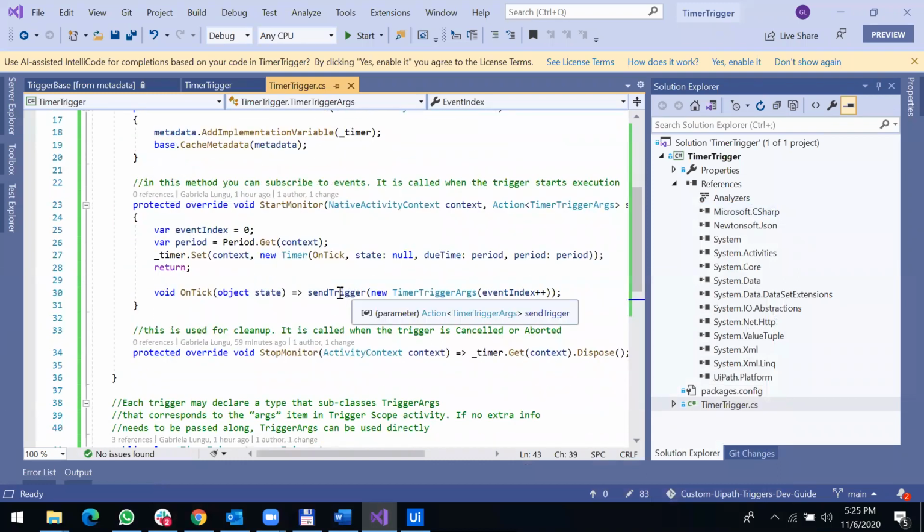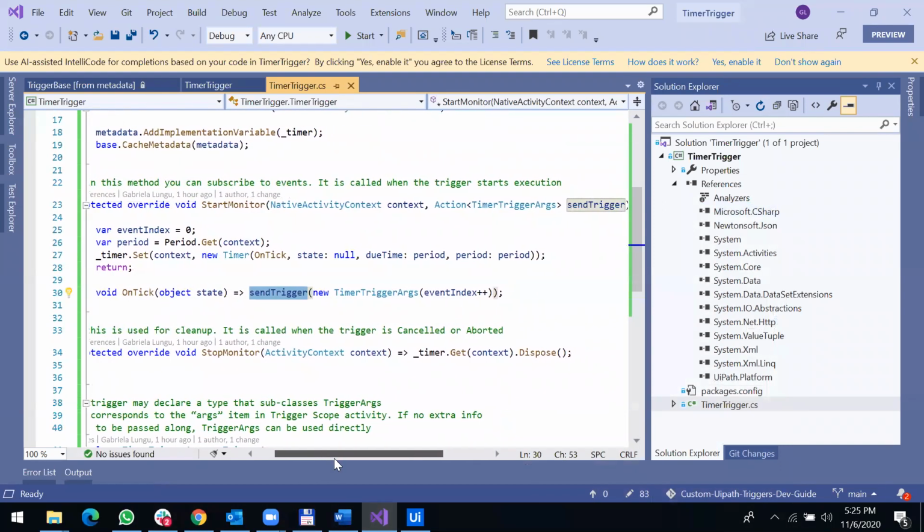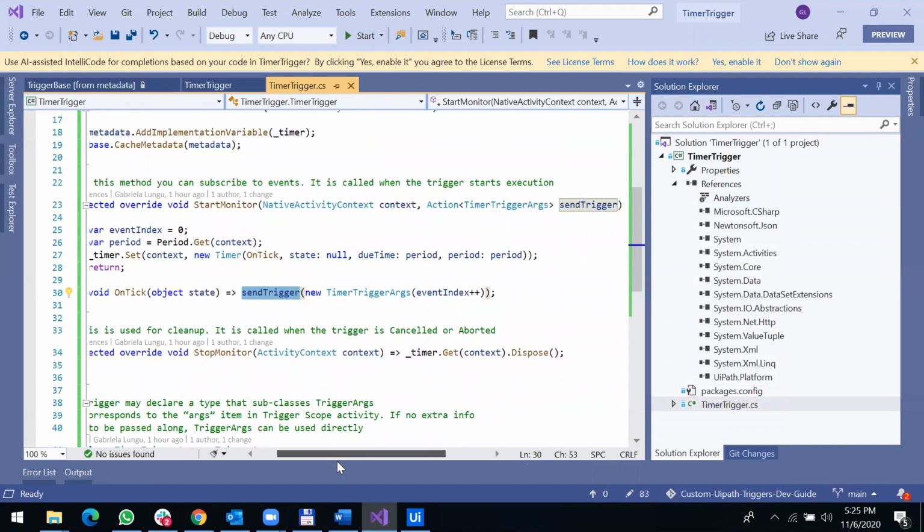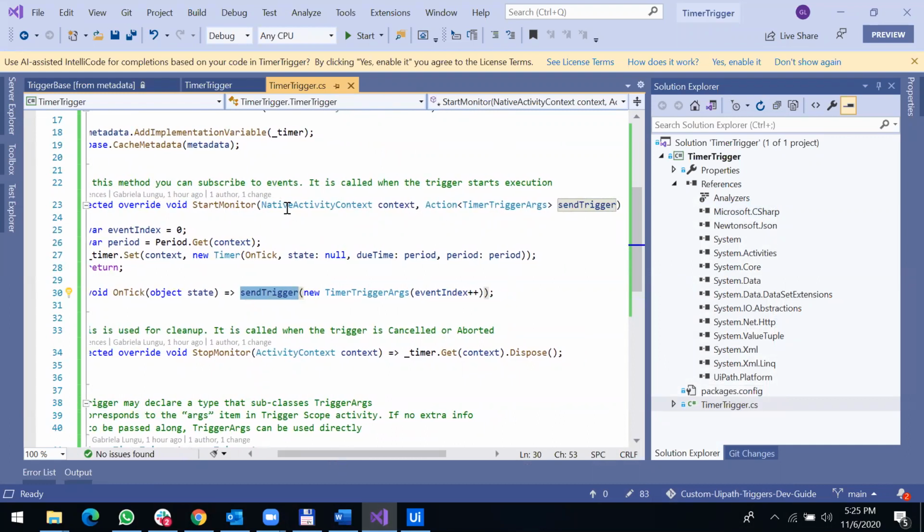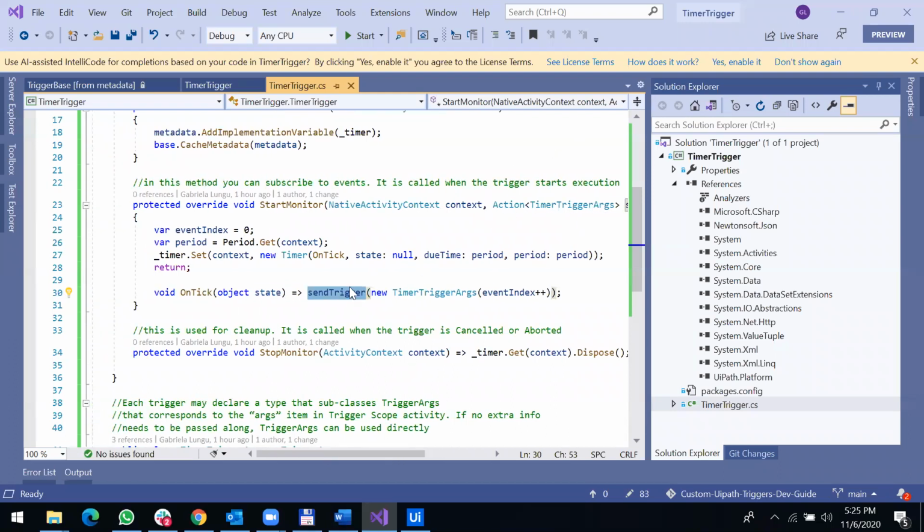Okay, this send trigger, as you maybe see, is not that obvious. It is an action that is a parameter to the start monitor. So you receive this action from our SDK at runtime, and you can call it whenever the trigger event happened.